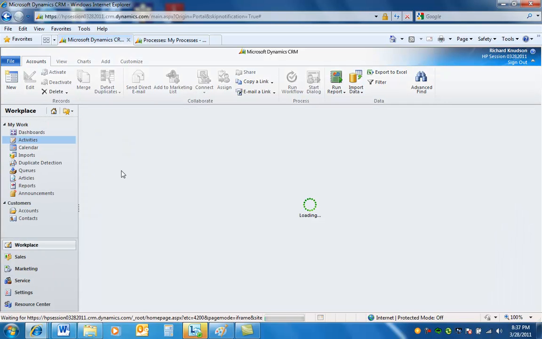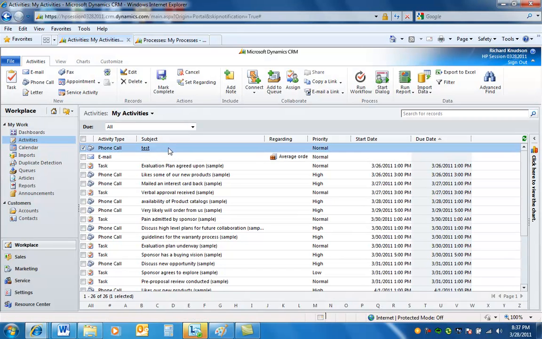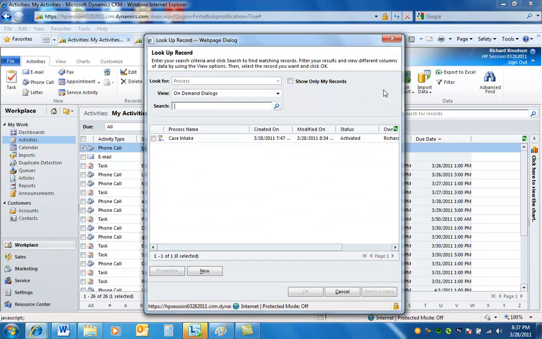I go to Activities, got a little test phone call record. I mentioned that I run this dialogue against the phone call activity type. So the scenario here is fielding phone calls, and I don't want to have to take the time to identify whether the contact is in the database or not. I really just want to identify whether the account they're representing has those gold level service agreements. So I've got this dialogue. In a minute, I'll show you what it looks like, but for now, let's run it.